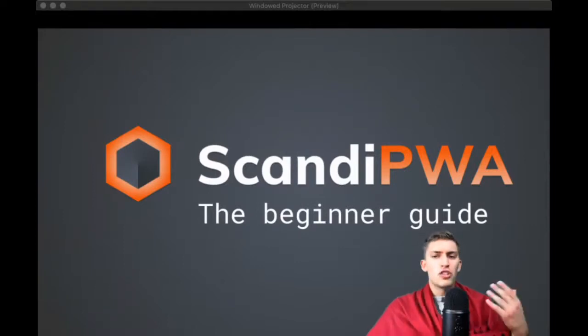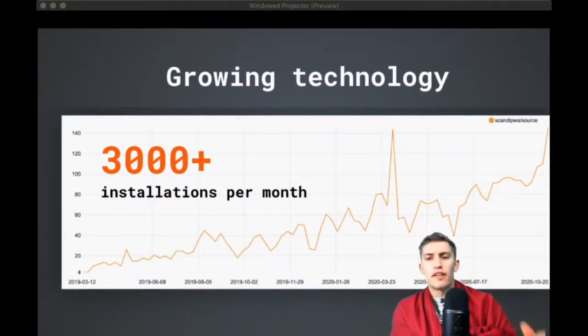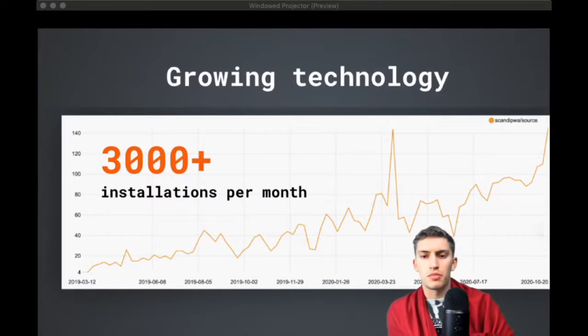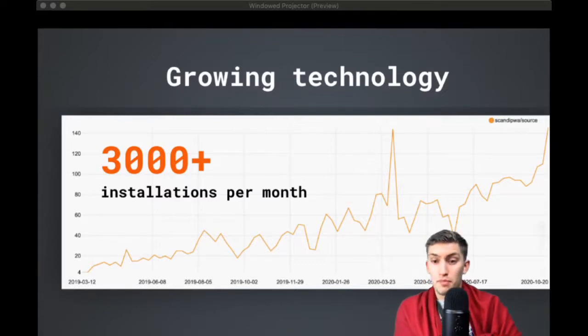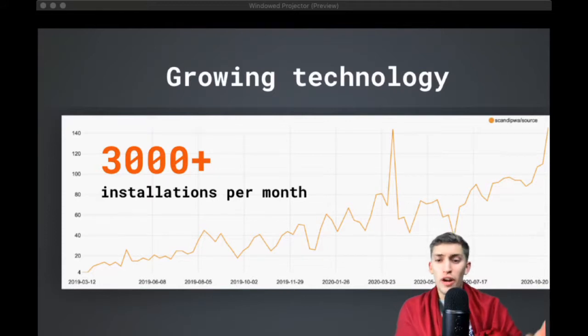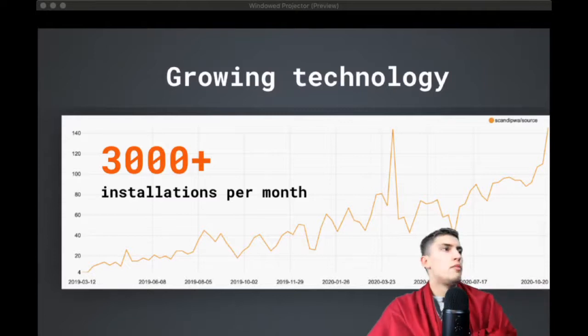So why should you even care about this product? Well, because other people do. And you can see we have quite a lot of installations today, 3,000 installations per month. And we see that the packages.com graph isn't lying. We are indeed a popular solution today. And this is the statistics of our open source package, ScandiPWA source, which is a theme for Magento 2.